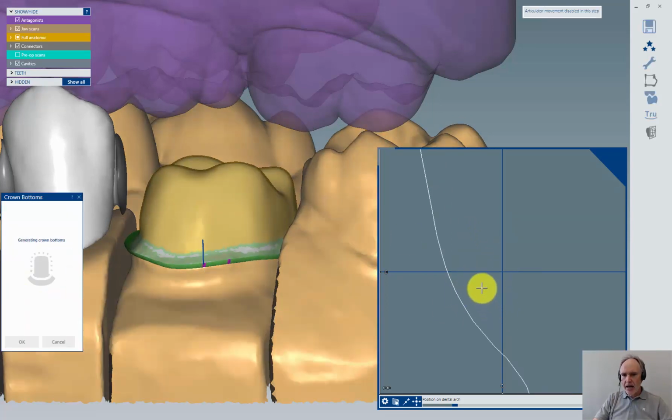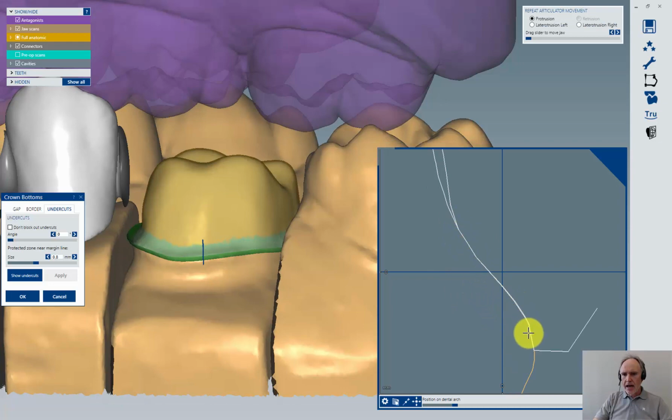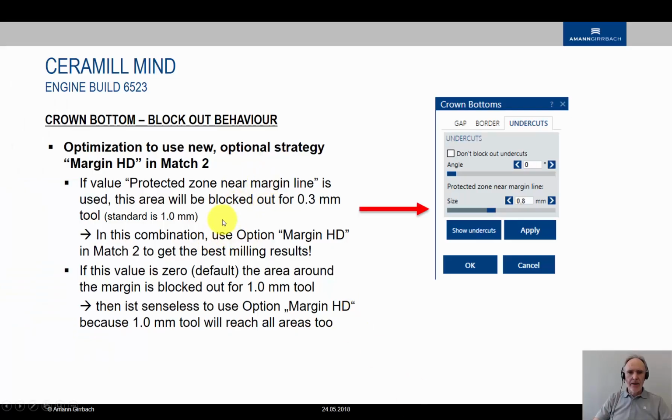What will happen? This area now is touched down to the die, and now you can mill that with a 0.3 mm tool; we call this high definition milling. Again, back in the presentation: block out protected zone here, lift up to 0.8, and in that combination with margin high definition you get the best milling result. The standard, default way is 0, but if you plan to go on margin high definition, then lift up that value.